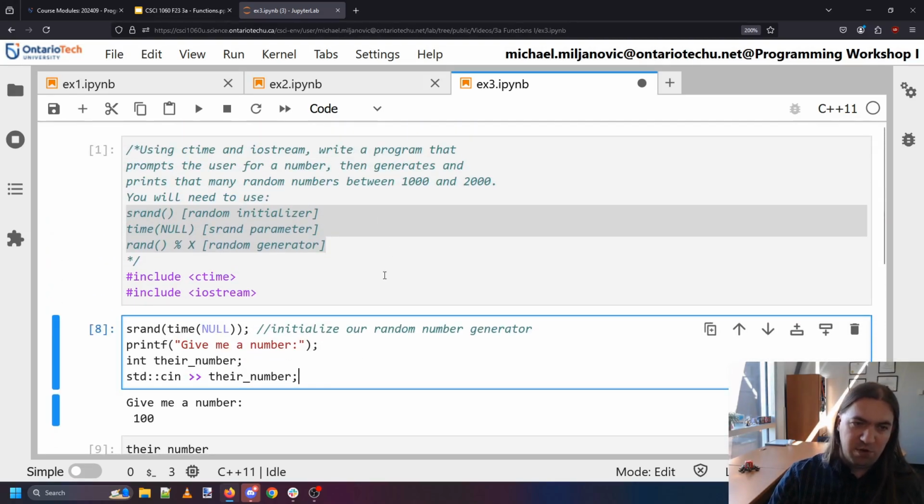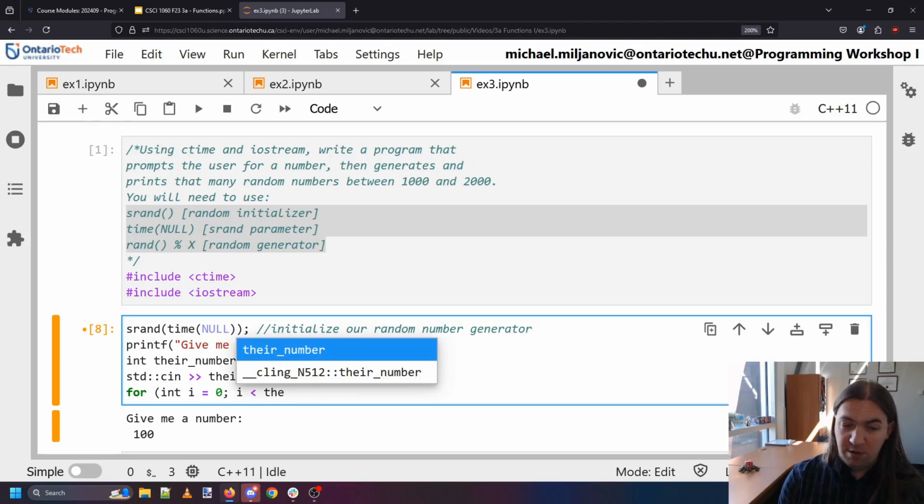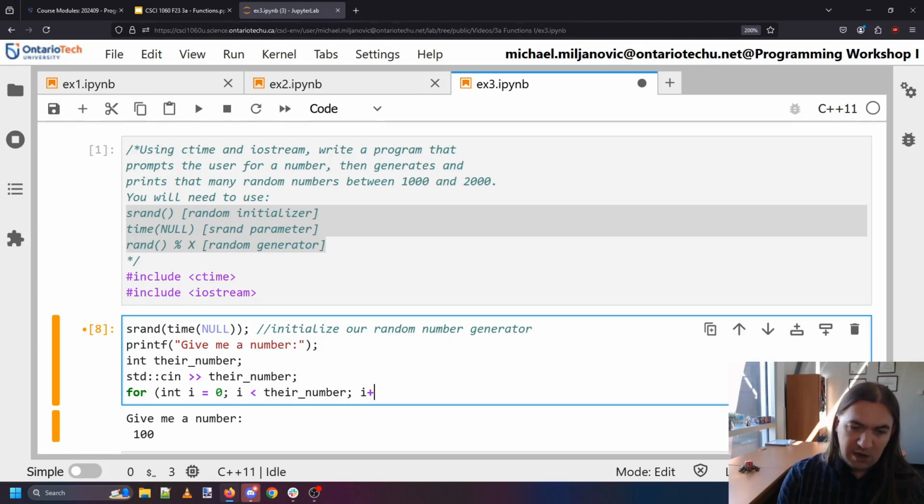Now, we need to generate and print a bunch of random numbers. How many? Well, we're going to probably want to use a loop, and we're going to make it run equal to that number. So int i is 0, like we usually do. i less than their number, that's the amount of times I want it to run. i plus plus.